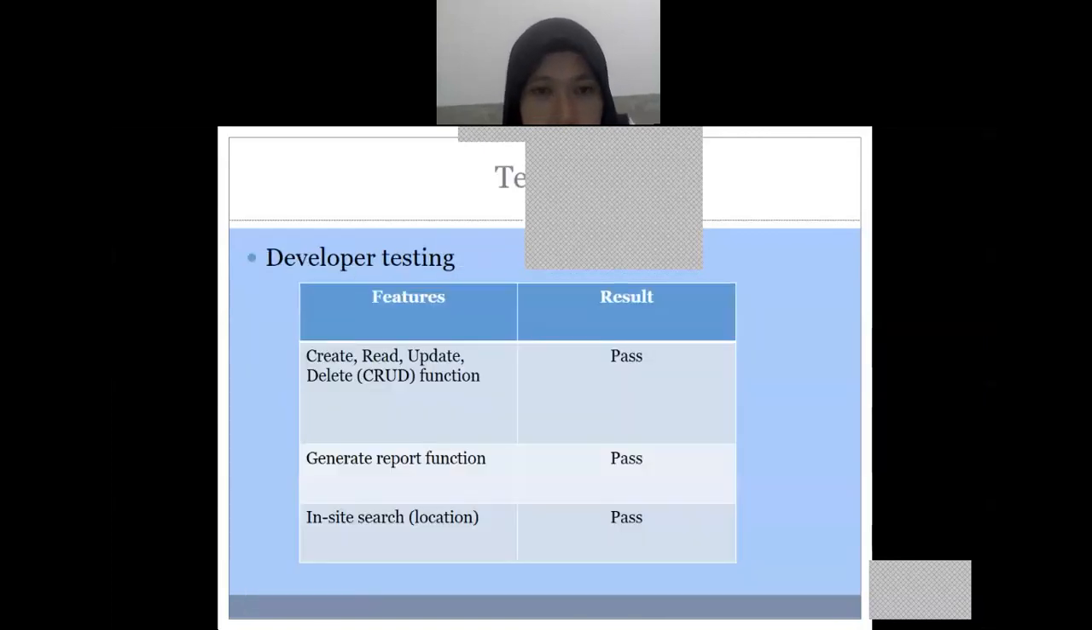Next section is about the testing. Based on my testing, I was able to do the unit integration testing, which is tested by myself, which is developer testing. Based on the features that I have mentioned, the result of my testing is all pass. After this, I will demo all the functions of the features.